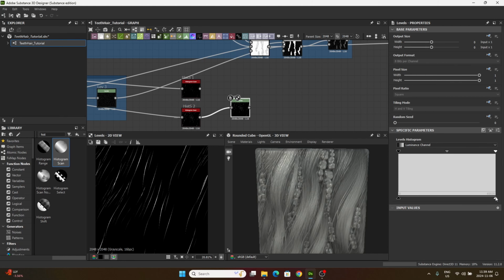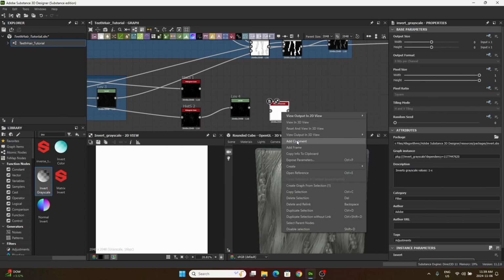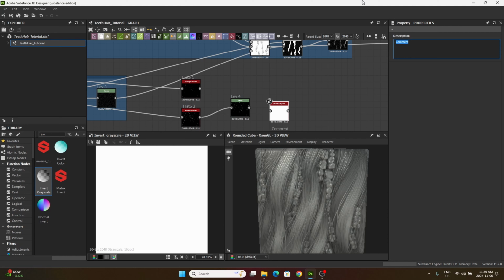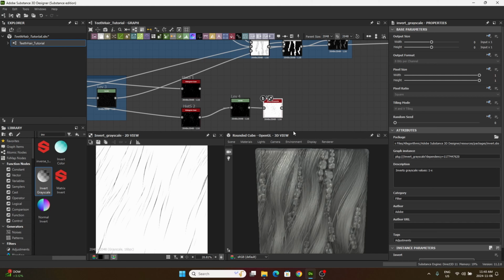And I'm just going to pull this bottom white arrow on the levels about a third of the way to the left. Then I'm going to grab an invert grayscale. I'm going to right click it, call this IG 2, and plug the levels 4 in there.